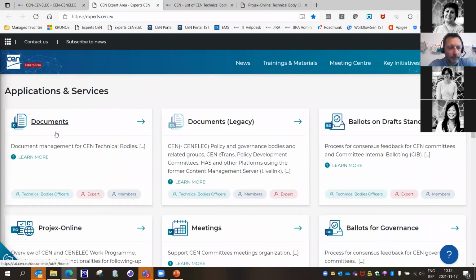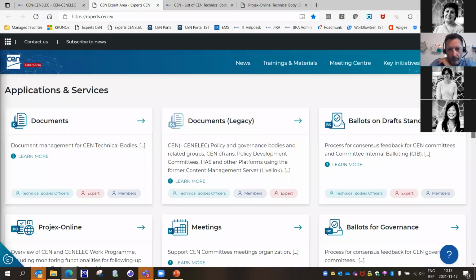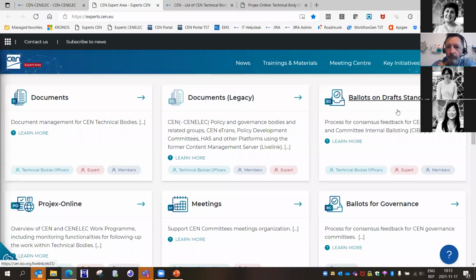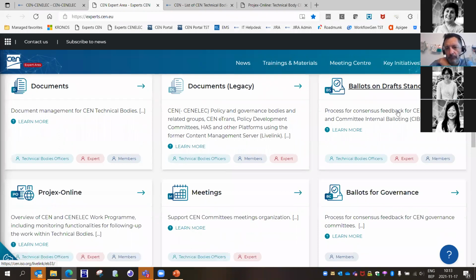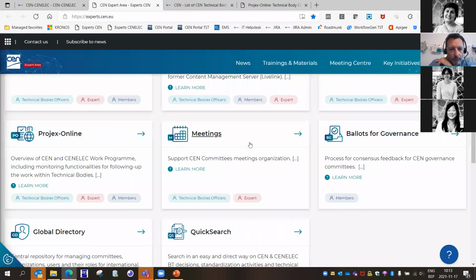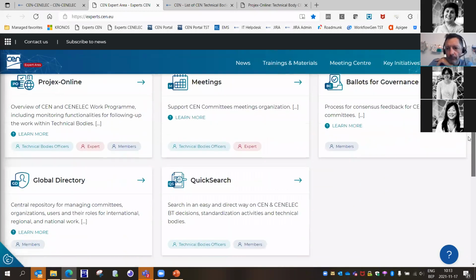So we have the documents, which go to the new CEN technical committee platforms on Nuxeo. This one, Documents Legacy, is the link to Livelink. Here we still have some governing bodies and other groups that are still on Livelink. We have Ballots on Draft Standards, which gives access to the e-balloting platform, and Projects Online. Then we have CEN Meetings, and here the ballot for the governance for BT and AG.